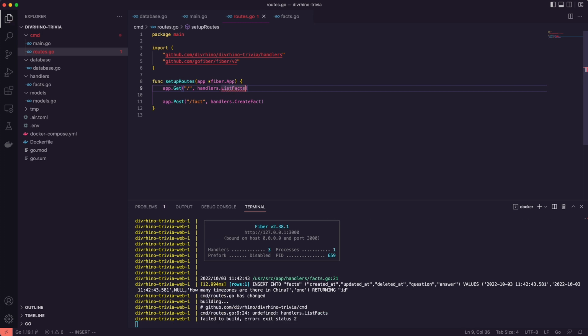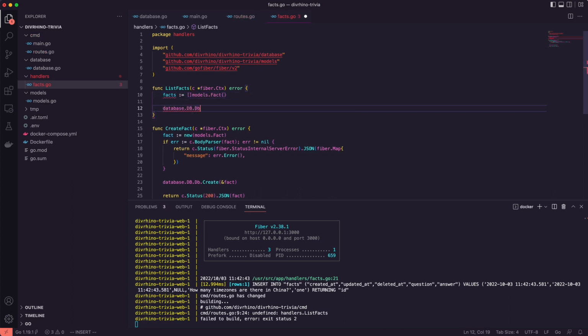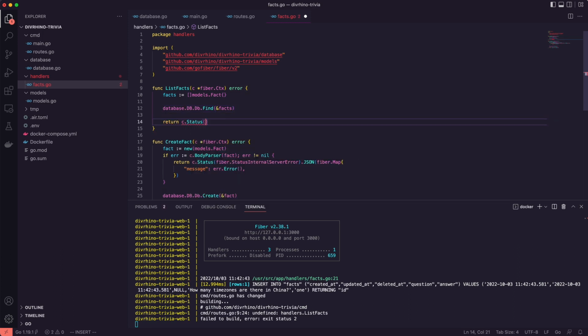We're going to head back into our routes package and repurpose our home route so that we can use it to list all our facts. We will also have to go and update our home handler so it matches. This renamed list facts handler will go and find all our facts from the database. Then we will return a success status code and all our facts formatted as JSON.